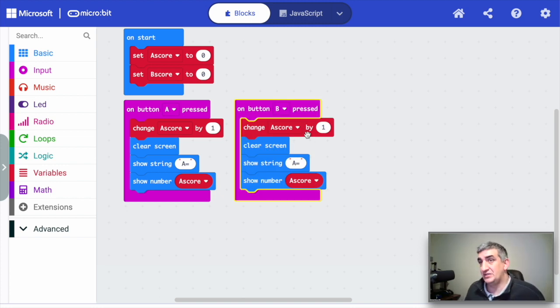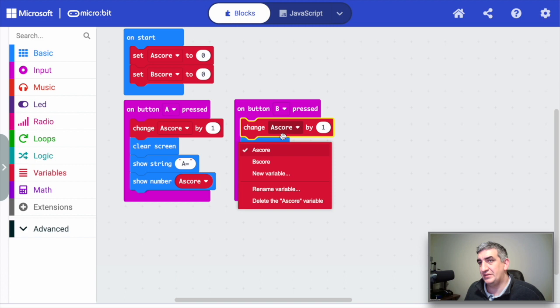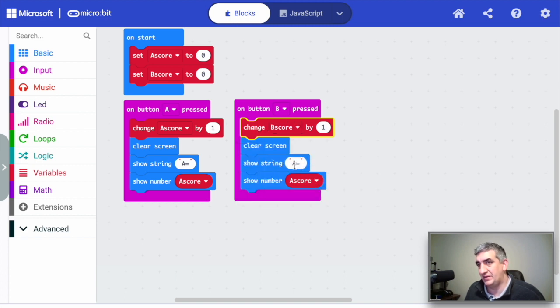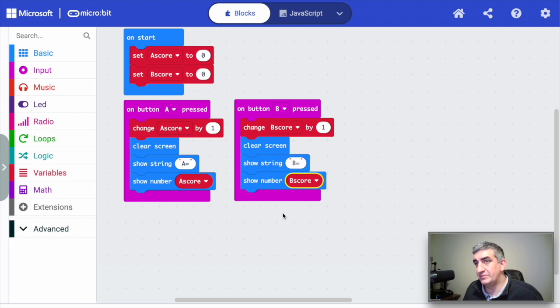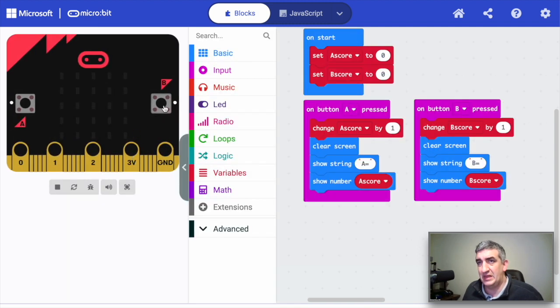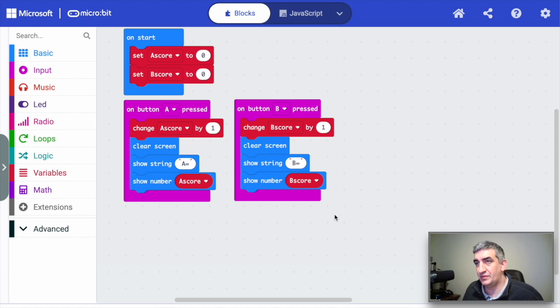Now, the only thing that needs to change in here is we got to change all the A's to B's. So we don't want to give A a point when we press B. We want to give it to B. We want to say B equals whenever B scores. And we want to make sure we show B's score. So we can double check that just like we did with A. Pull our simulator back and we'll click B and we see indeed B now has a score of 1.